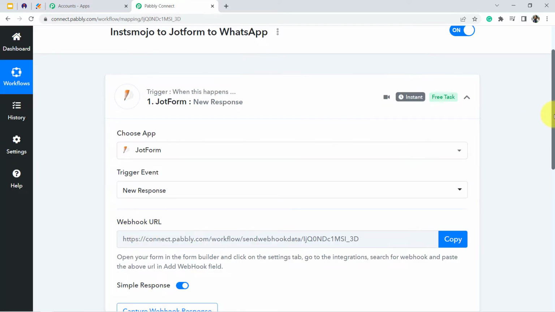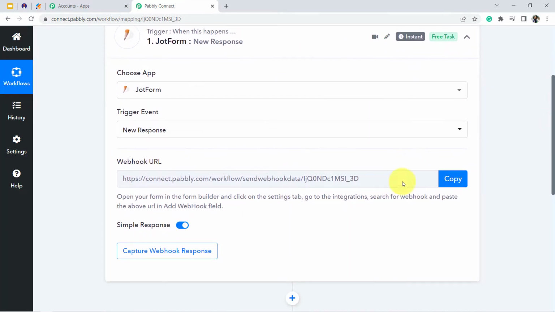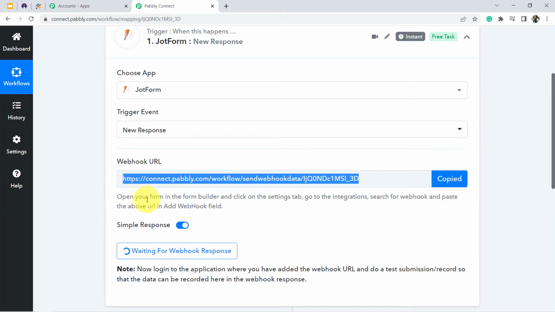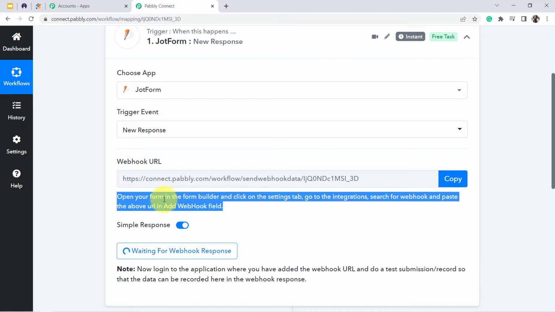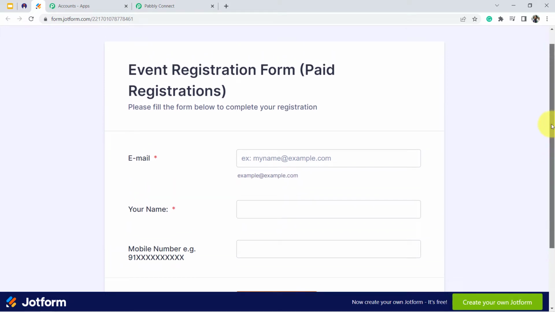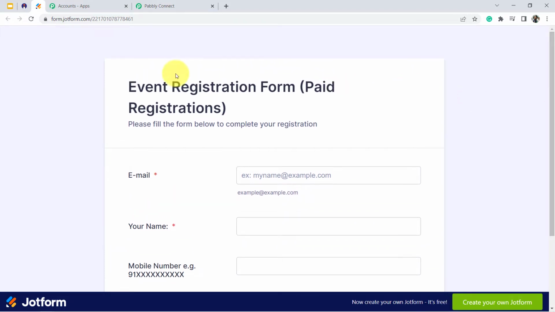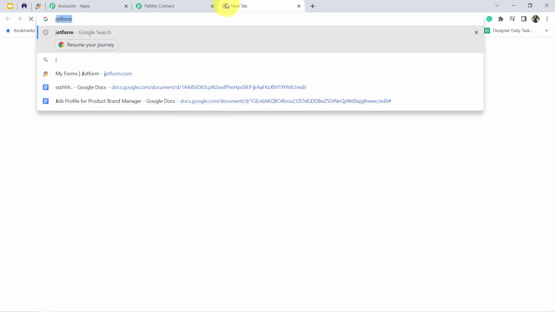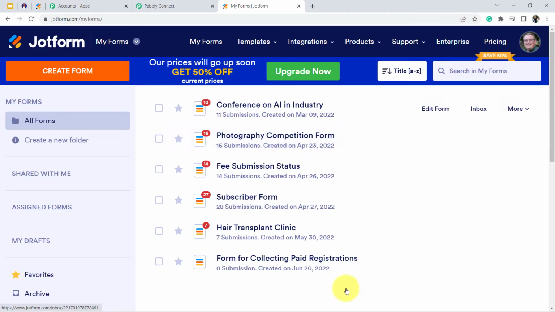Now you can see Jotform has given us a webhook URL. You'll have to copy this webhook URL and follow the instructions written over there, and then go back to your Jotform. This is the form which I have created in Jotform. Let me open my Jotform account. Okay, this is the dashboard of Jotform and this is the form which I have created.